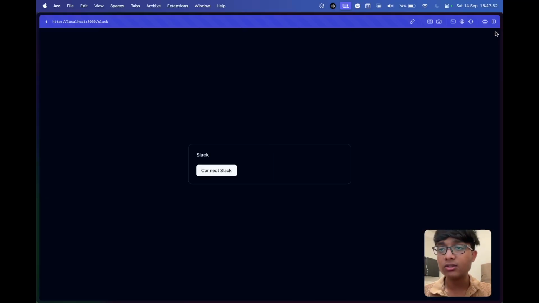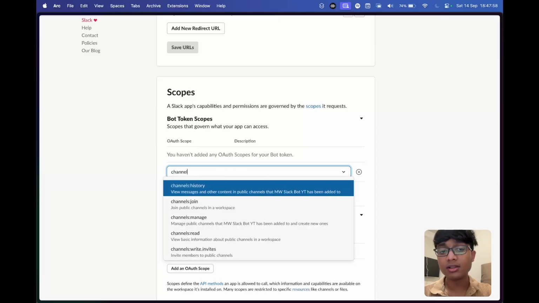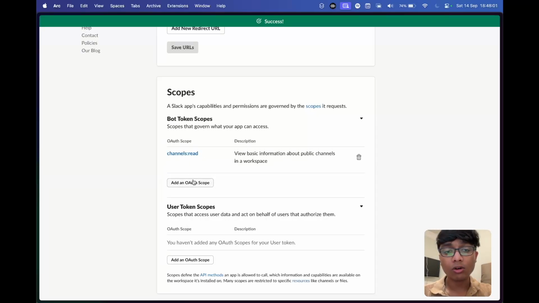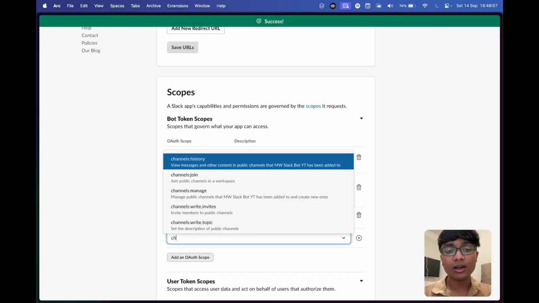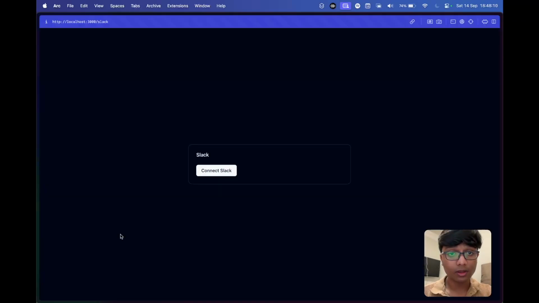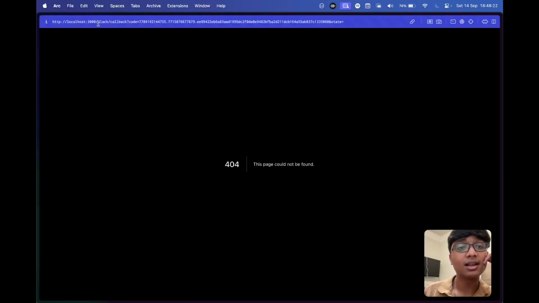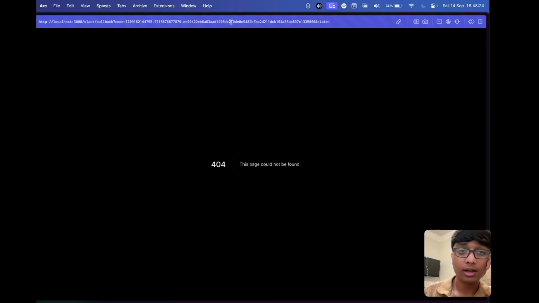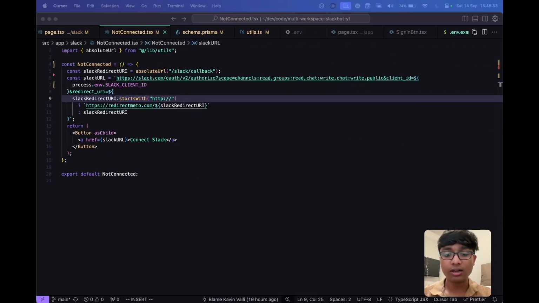So now, oh, there's one more step by the way. In your bot token scopes, you want to add the scopes which we required. We wanted channels:read, we wanted groups:read, we wanted chat:write, and we wanted chat:write.public. So let's just refresh once just in case. We don't need to refresh, but that's fine. Now click on connect Slack, click on allow, and it comes back to slack/callback with the code which we need. Now the next step, we get back this code, and you need to pass in this code to the oauth.v2.access API. So let's do that now.